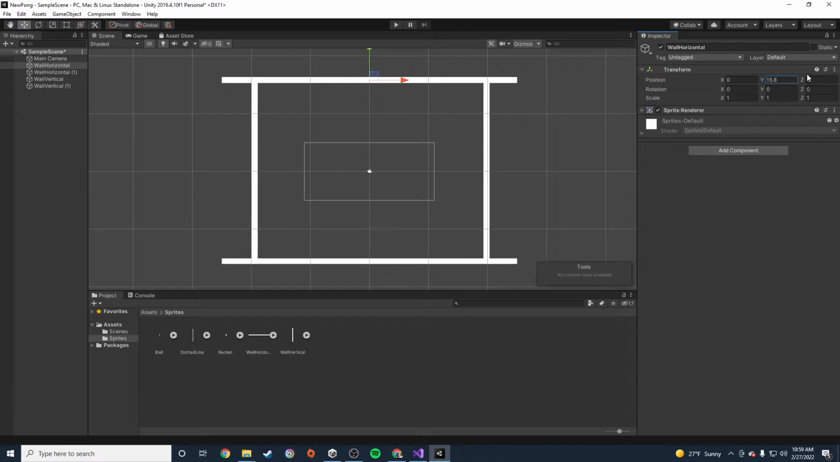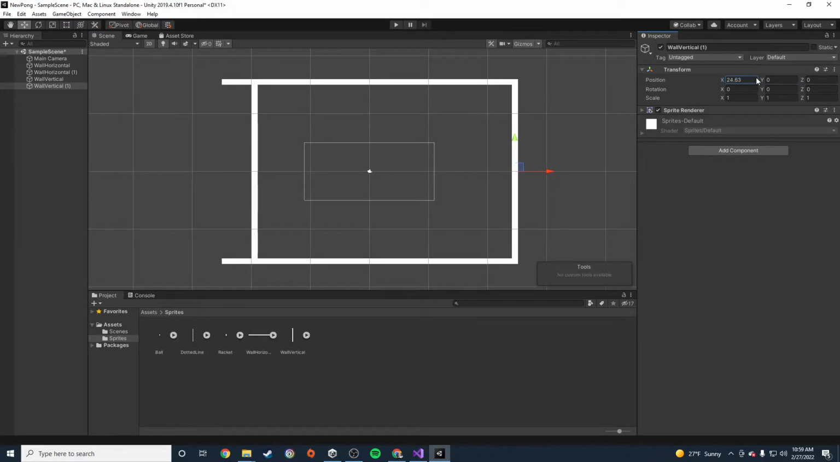For those of you who don't know, if you click on an option in the inspector, you can drag back and forth to change the values. And so for this, I'm going to push that over there, make it nice and neat. And for that, I'm going to push this over there and make it nice.